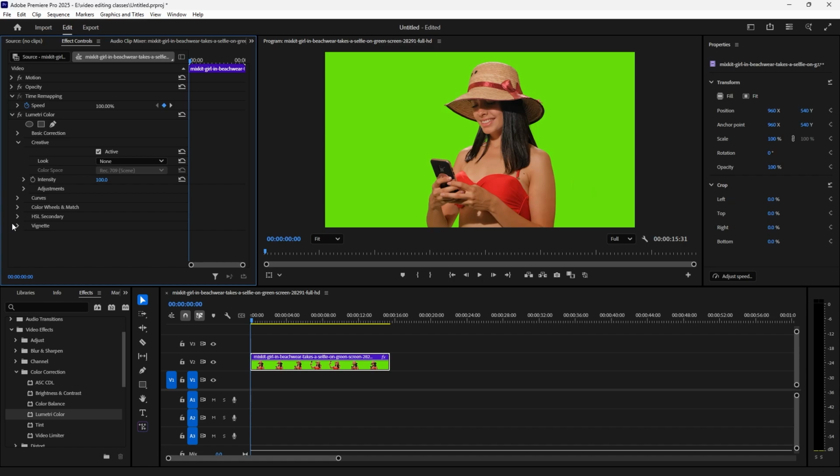HSL Secondary, HSL as secondary. So here we can add all these things and vignette it. So these are the options here. First, try to use the Basic Correction. Okay, first in this, here we have preset, it is on None.